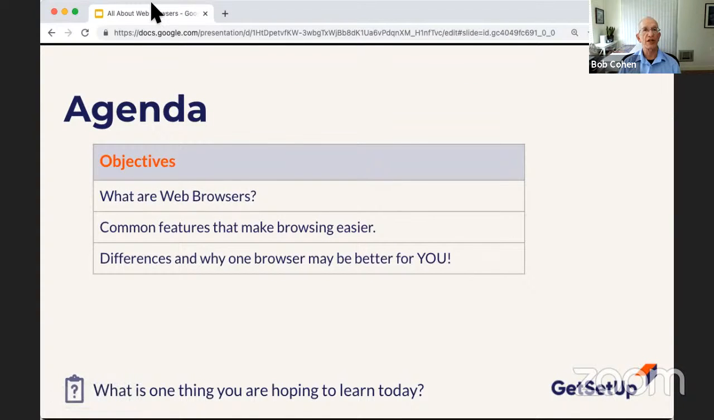So today's agenda: it sounds basic, but web browsers are really a very sophisticated piece of software. We're going to learn a little bit about what they are. And we're going to talk about some common features across web browsers that make them easier, because there are some different web browsers. We're going to talk about the differences between some of the browsers and why one may be better for you than another, depending on what you want to use, what some of the things they do, and why it might be a little bit easier to work with.